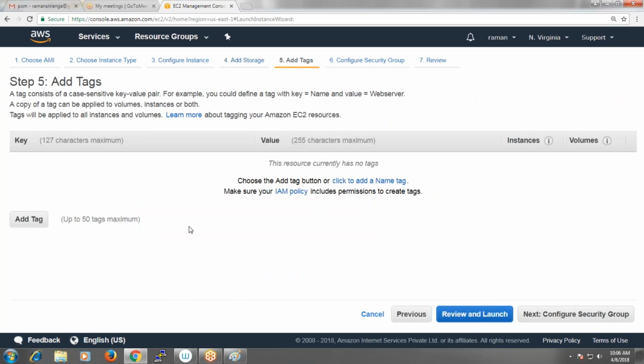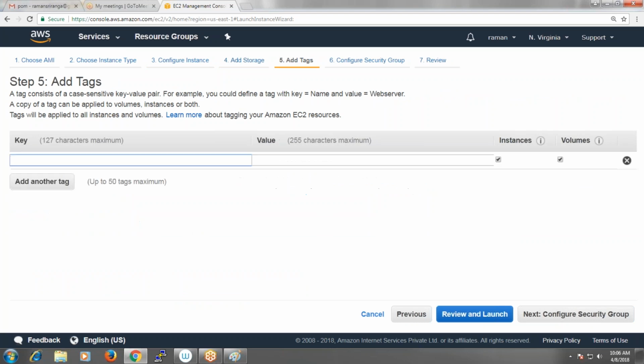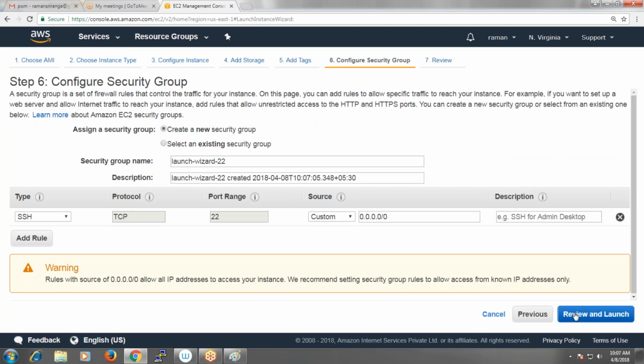Then add a tag. I need to assign a logical name to my instance. Click on add tag. Here the key is Name and the value is Maven server. Okay, so this is my instance name using which I can identify my instance. Then next, I am configuring a firewall rule.